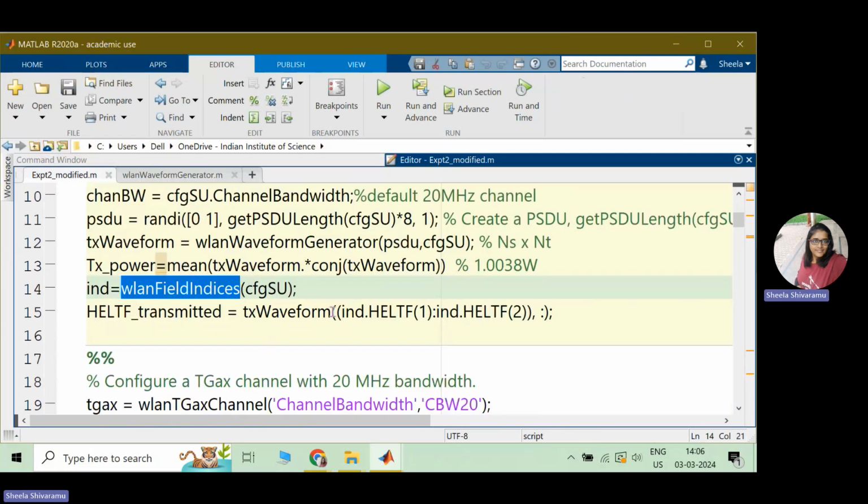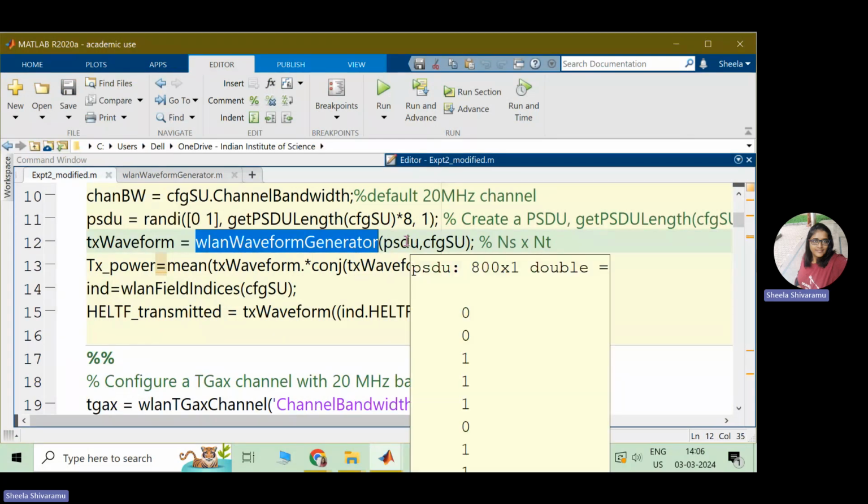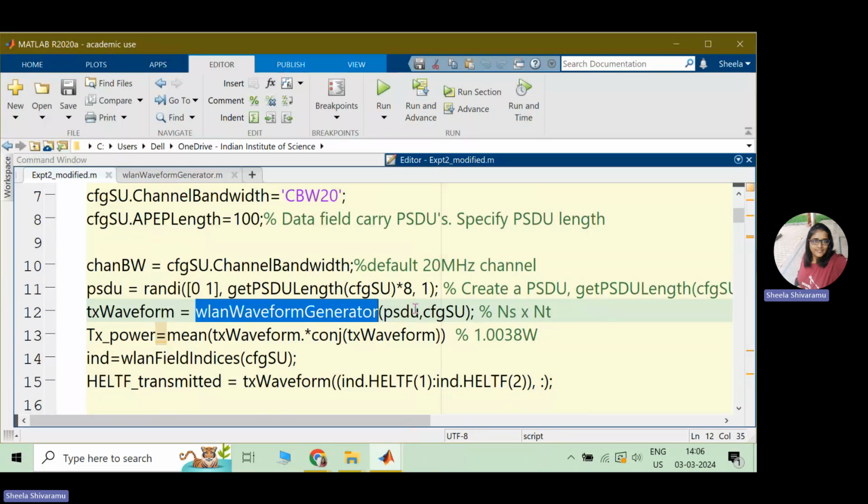So for example, here I have used it, but before that, there is something called the WLAN waveform generator. What is this? You are generating the waveform, giving in the bits. So PSDU, you are creating a PSDU. This randi 0 1 generates a random 0 1 bit pattern. You're specifying the size of the PSDU. Then this has a random bit pattern in it. CFGSU is the configuration object.